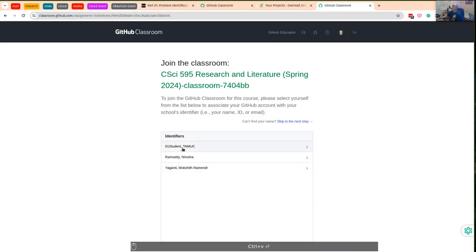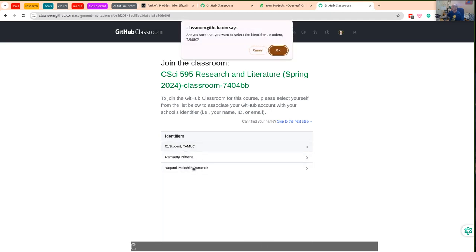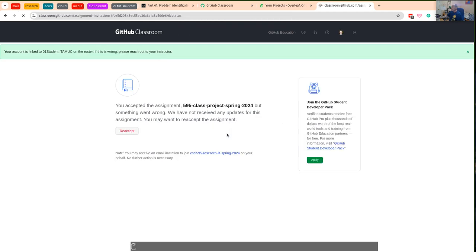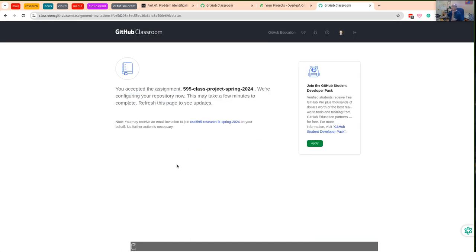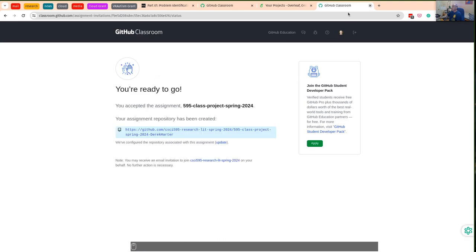Basically, it should ask you to select your name, right? So select the correct one. It looks like a lot of people have already done this, so I've done this here. And then go ahead and accept the assignment. Okay. So this will actually create a repository for you in GitHub.